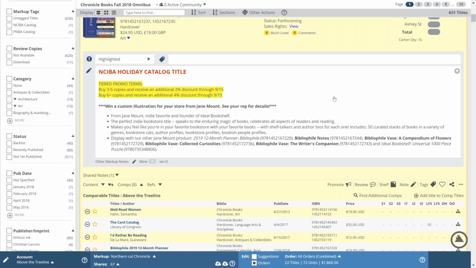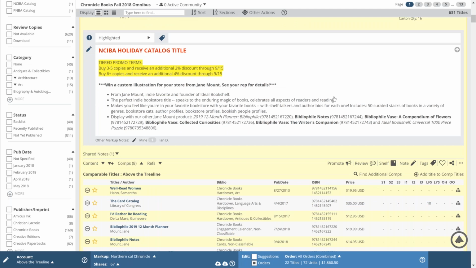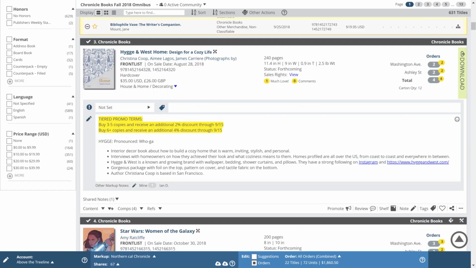You don't necessarily have to send that email, it is kind of nice to serve as a reminder to your accounts that they have a Chronicle catalog to look at. They are going to have this markup available to them once you share it, no matter what, whether you send that email or not.